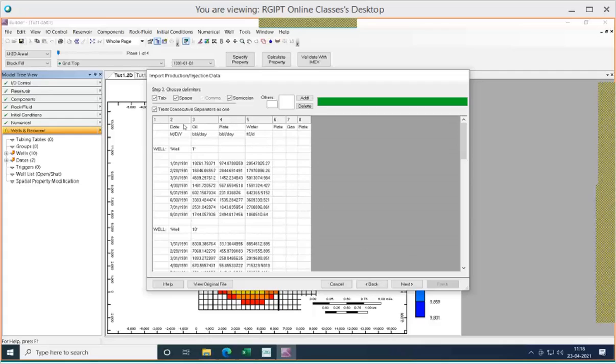Okay, for date it is fine, there is no issue. Oil also is okay, but this is actually the water rate. Here you can see it is not showing the water rate properly, and here we need the gas rate, but we can see here it is water only. Okay, I hope you understand. So we again need to correctly designate each and everything. Let us click next for the time being.